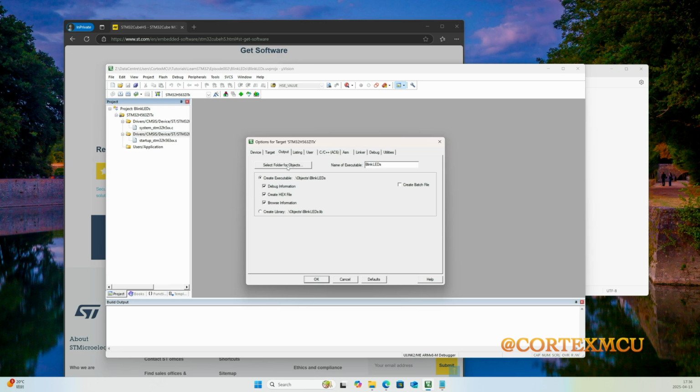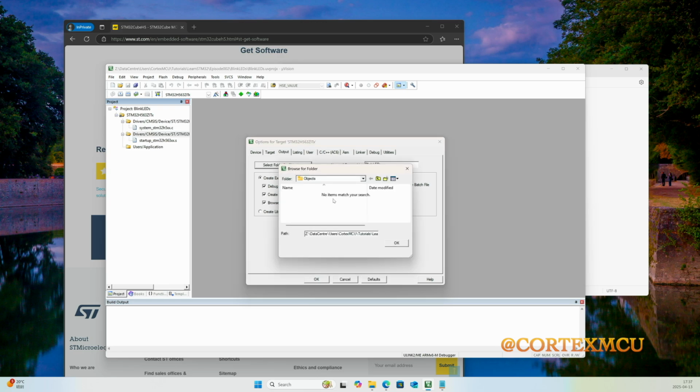For the output folder, by default, there is an object folder that will be created, but I don't like the structure of the folder and the files. So I'm going to create a new project because it's easy to organize.